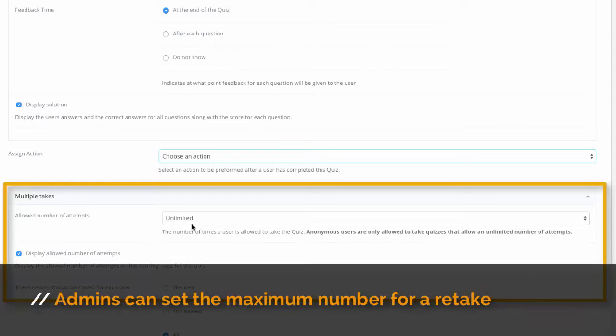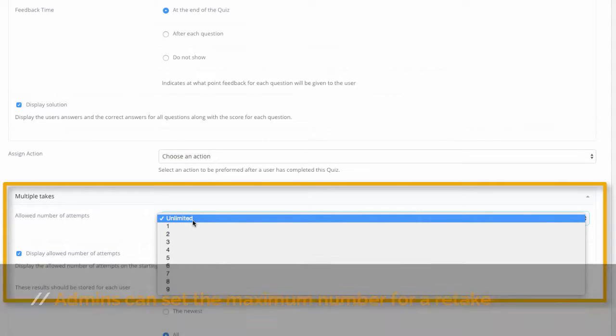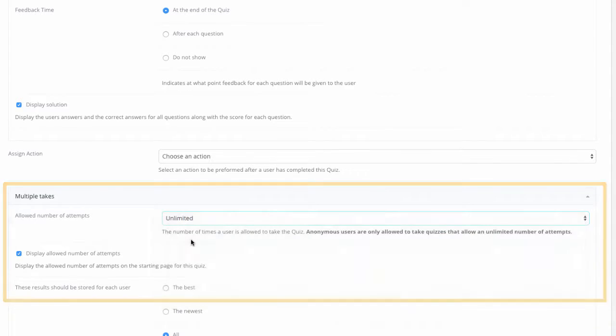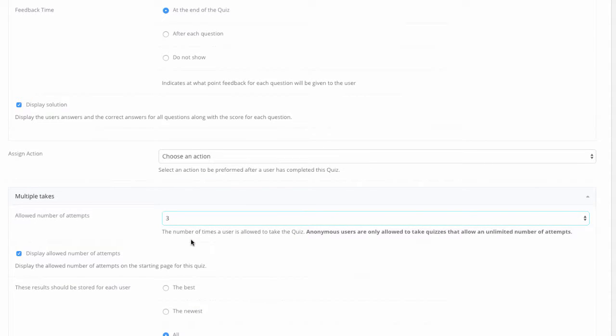The Eduro LMS also allows you to set the number of attempts that the learners are given. On my end, I will set it to just 3 attempts, so that I'll be able to reach out to a student if they're having some difficulty passing the exam in that given number of attempts.